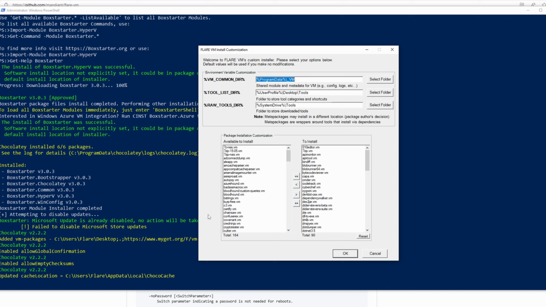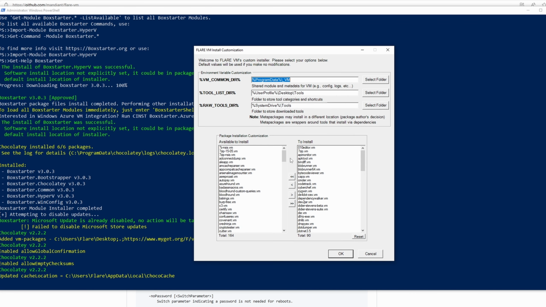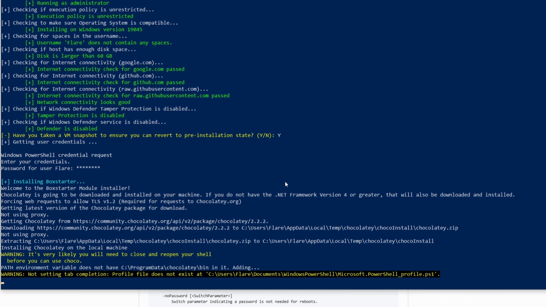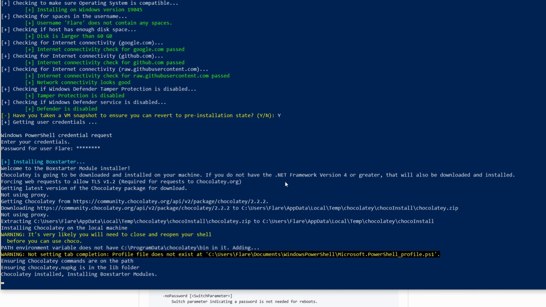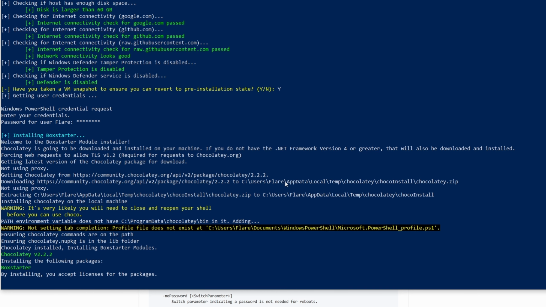So after a few minutes, you'll be prompted with this little custom installation window. I'm just going to leave the defaults for now. So let's go ahead and click on OK. Now this process is going to take a while, especially if you have a slow computer. I mean, we're talking probably hours.